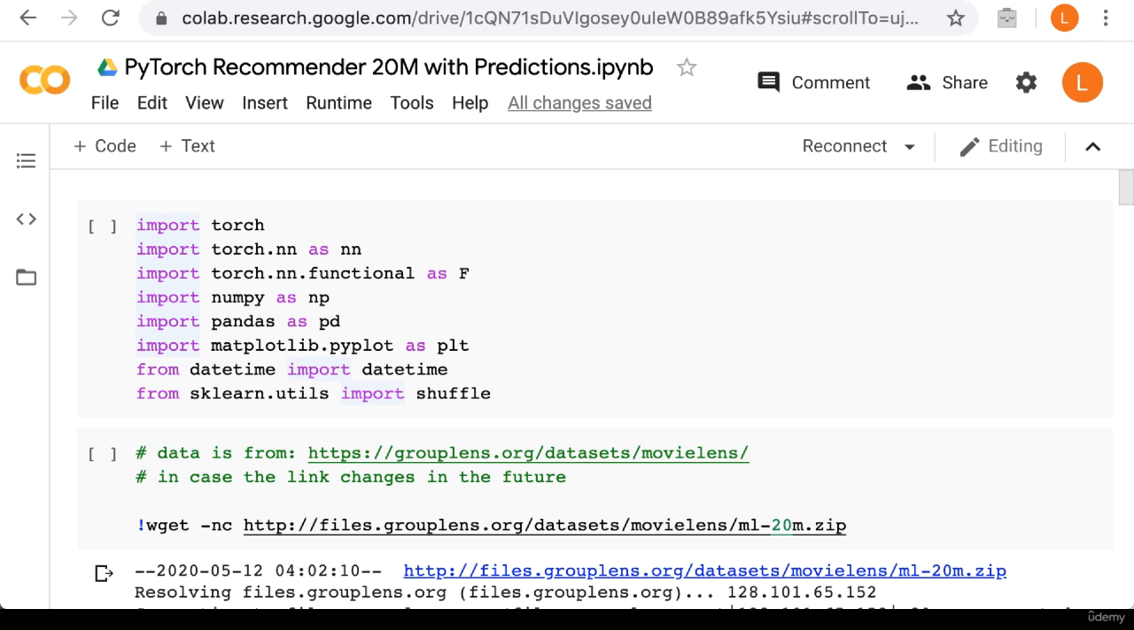In this lecture, we are going to answer a very common question I get, which is, how do I use the trained model to make predictions?